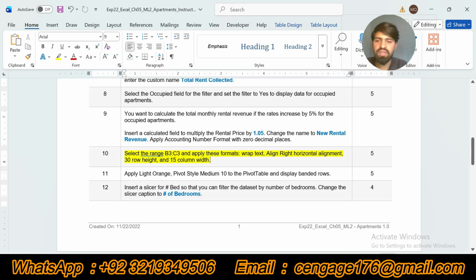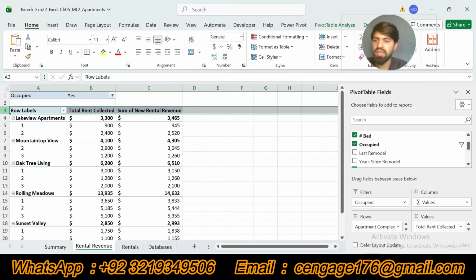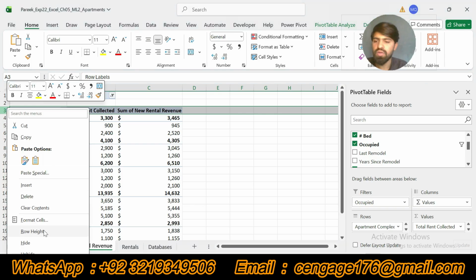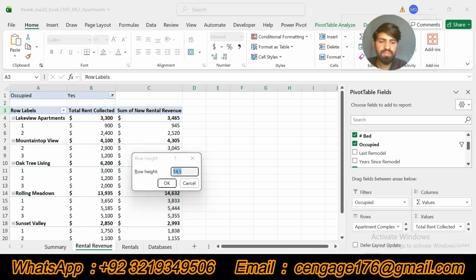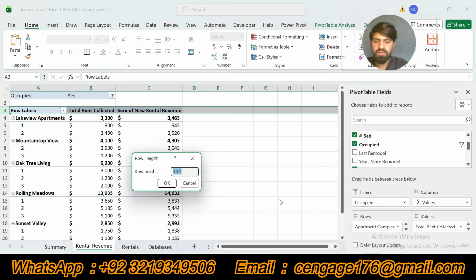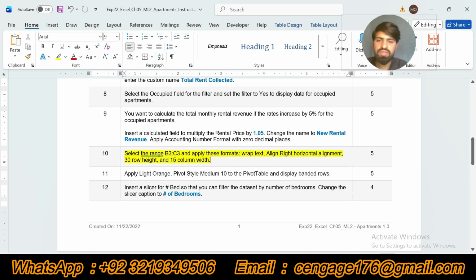And then change the row height to 30. Select row 3, right click on row 3, go to Row Height, change the row height to 30, and then click OK. Then change the column width to 15.